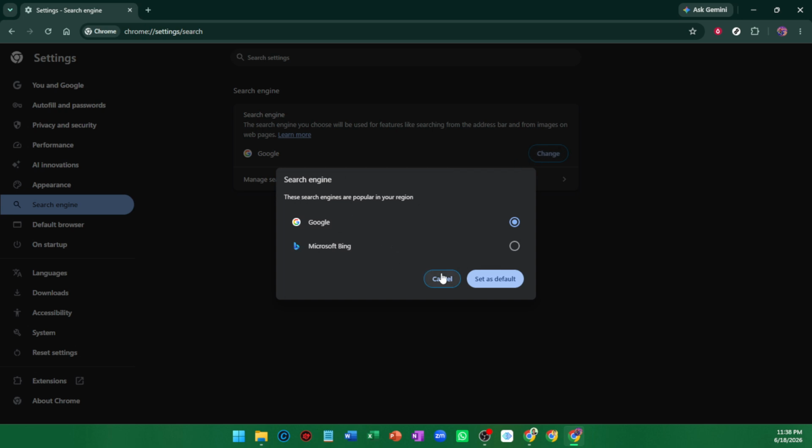Next, click Manage Search Engines and Site Search. This page gives you a more detailed view of all the search engines currently saved in Chrome. It's useful because even if you change the default search engine, an unwanted option can still remain listed here.